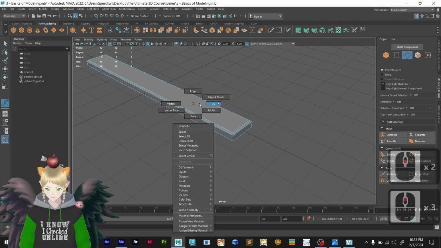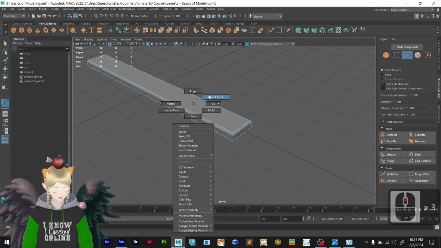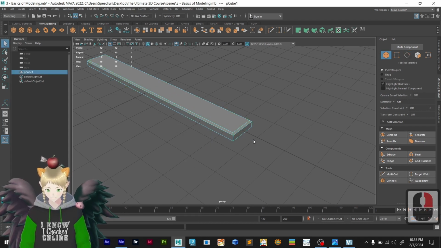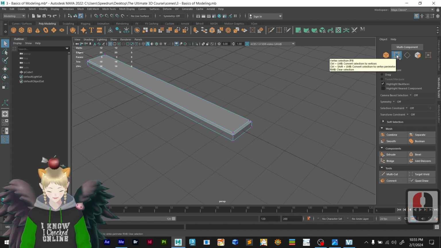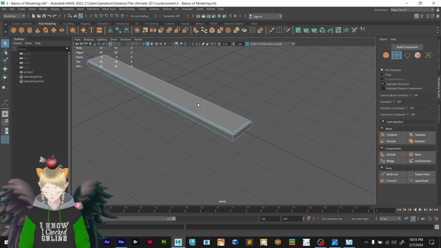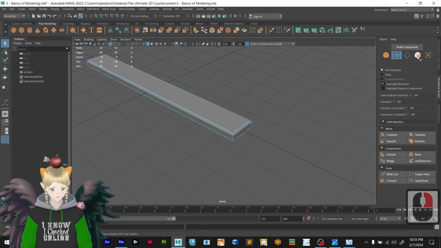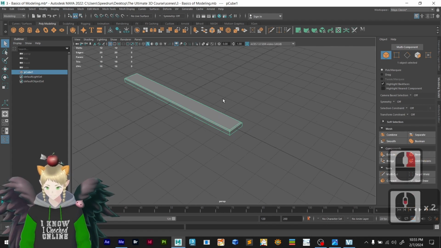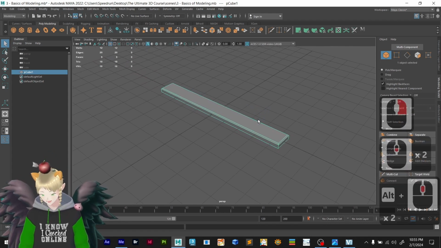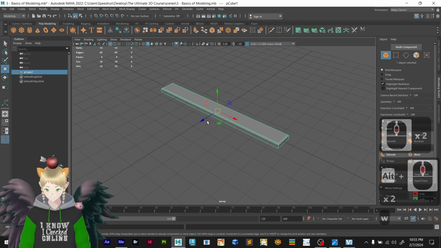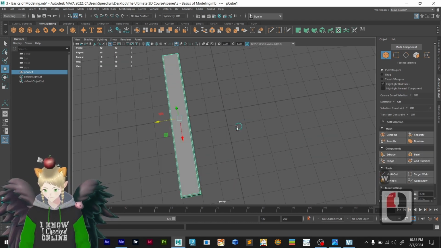Now I'm going back to object mode using my right click, object mode. The same thing can be chosen here. So for example, vertex selection, edges, faces. I just like to use the shortcuts. It's just way faster than navigating here and picking what you need. Object mode. Now I'm going back to W so I can move.